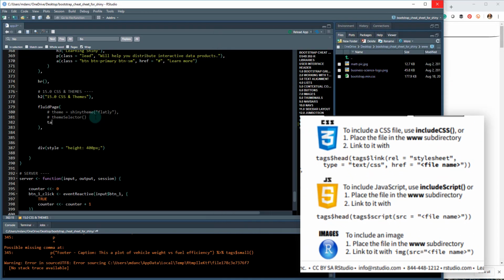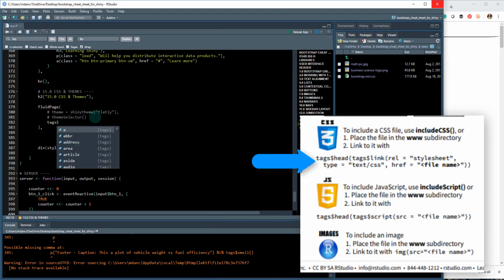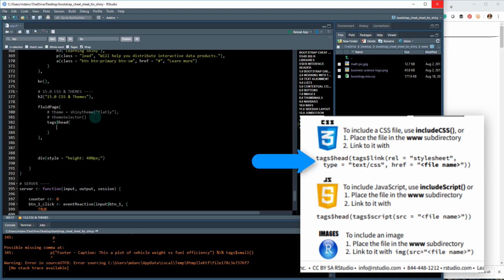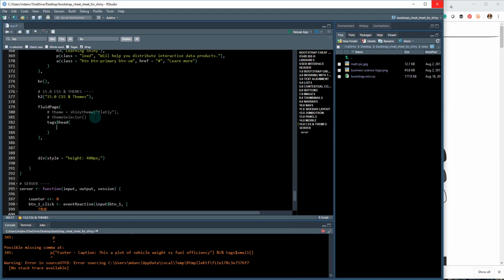this from the tags. If I hit $, there's a head element, and what this will do is allow us to modify the head of our website. And the head is where you can link up to all sorts of custom style sheets or custom JavaScript .js files and so on.